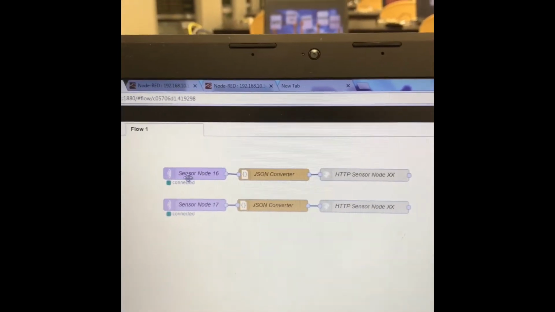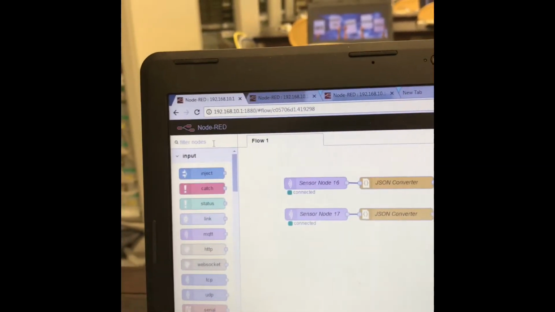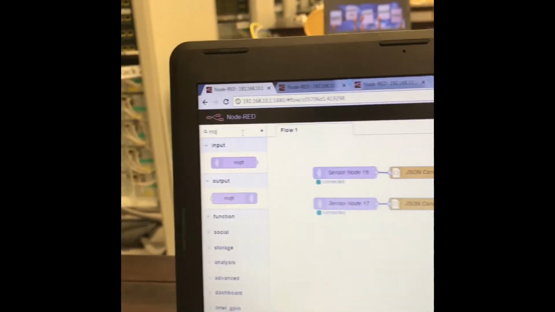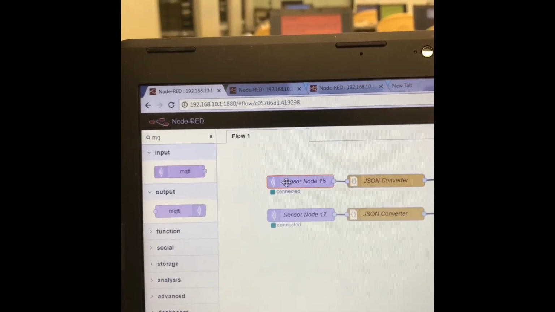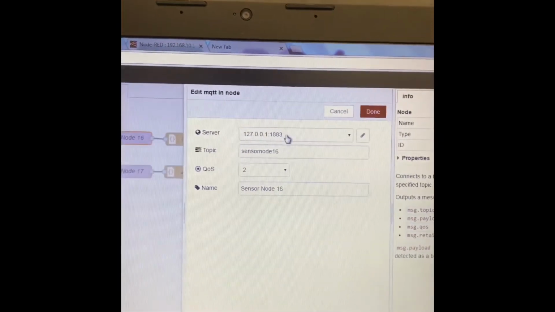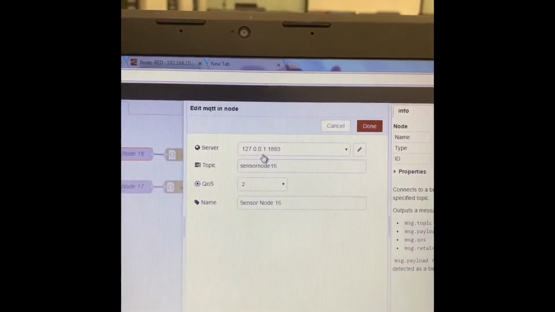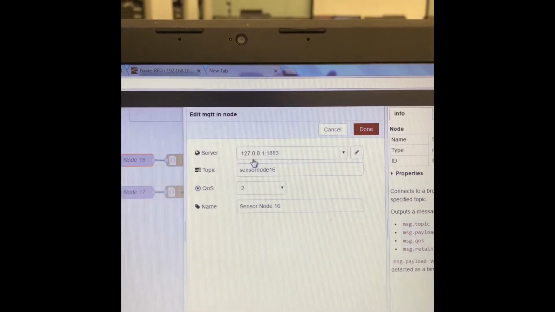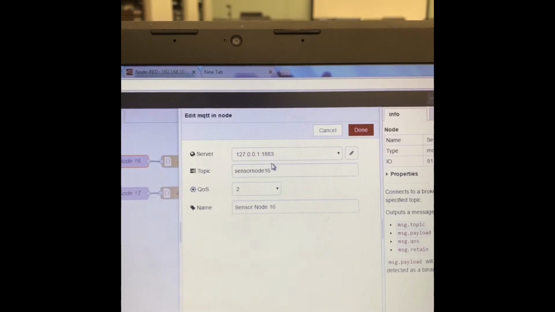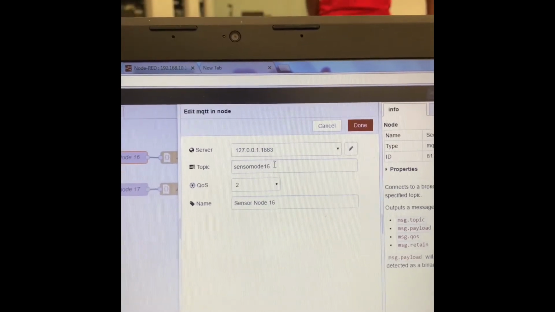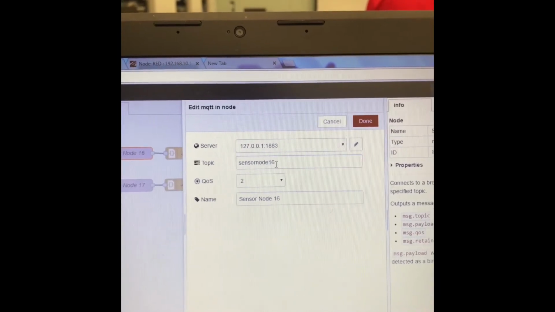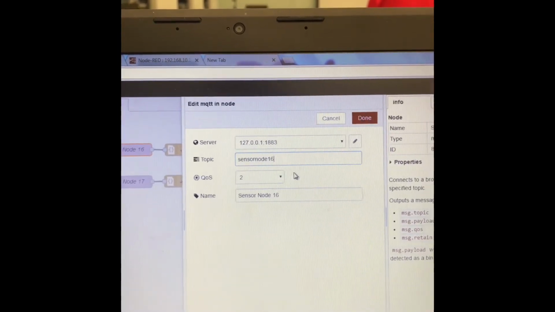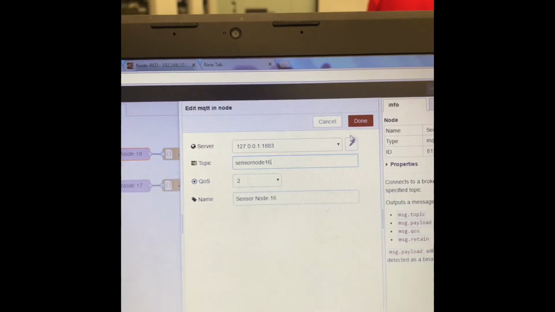Okay, to get this MQTT node, you can simply get it from here and just type MQTT. So from here you can get it. Just drag and drop it over. After that you can configure it. Okay, so now the MQTT server is running inside the Siemens, so I'm using the local loopback IP to talk to the Siemens IoT. And this is my topic that I'm receiving data from sensor node 16. Okay, so once configuration is finished, click done.